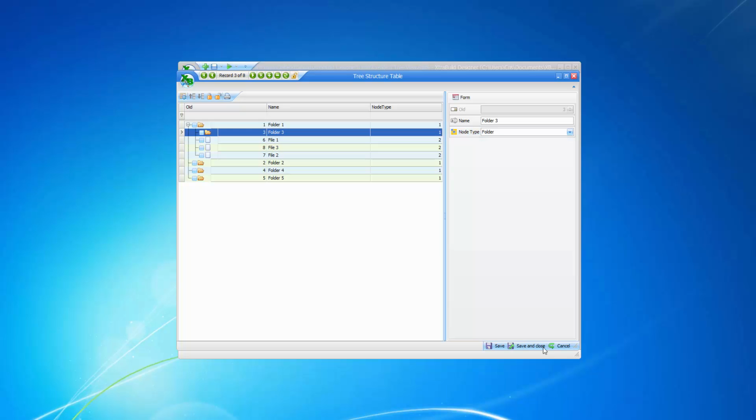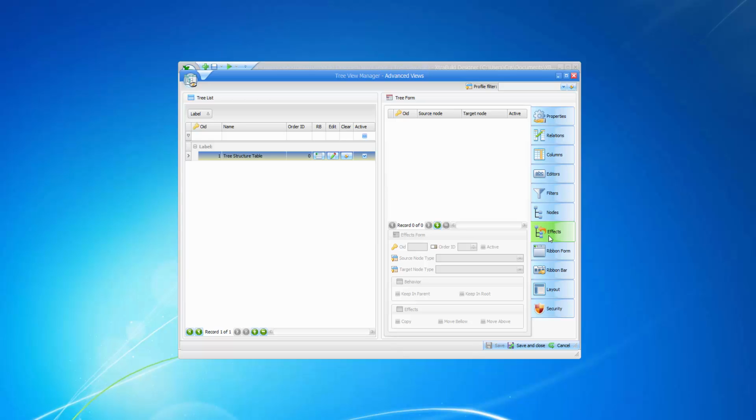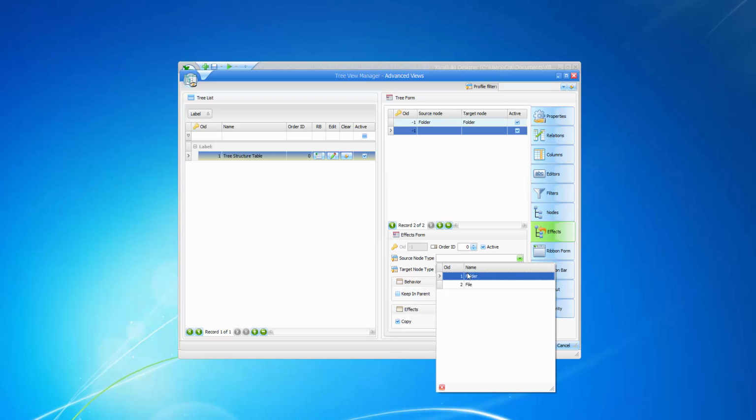And in order to solve that problem, we will need to save and close this window and click on the effects. The reason we're here is because we want to define the behavior between the nodes, depending on the node type. So we're going to add two entries over here. For the first one, the source node type is going to be a folder. The target node type is also going to be a folder. The second one, source node type is going to be a folder, and target is going to be a file.